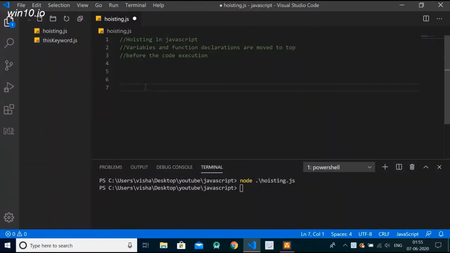Hi everyone, this video will be all about hoisting in JavaScript. We'll be talking about hoisting. So as always, let's start with the definition of hoisting. Hoisting says variables and function declarations are moved to top before the code execution. See, definitions are always confusing. So let's see what hoisting actually is and what it does by an example.